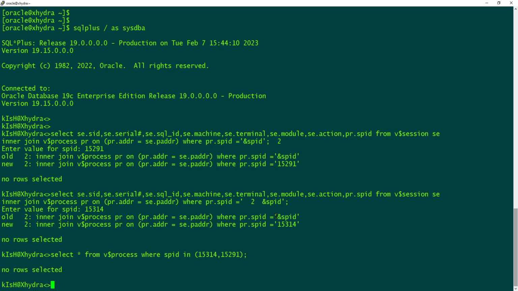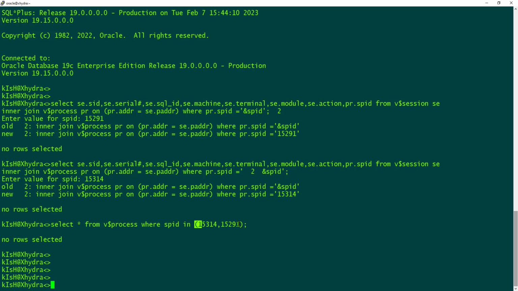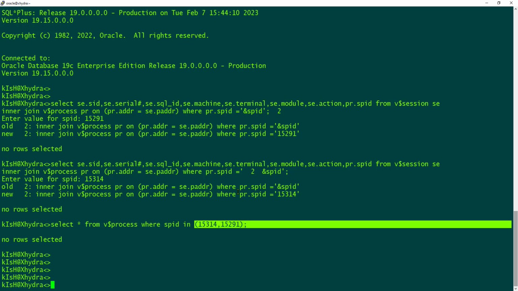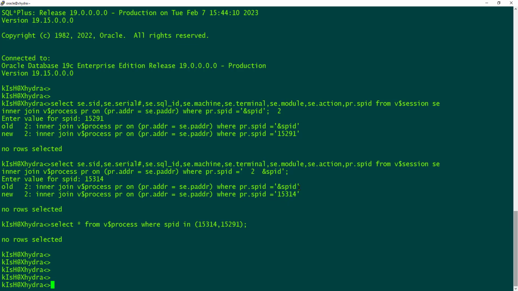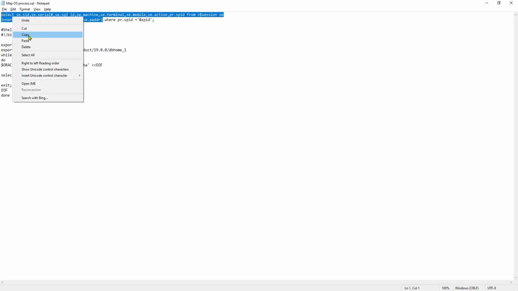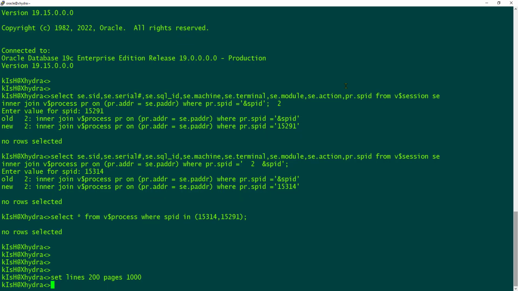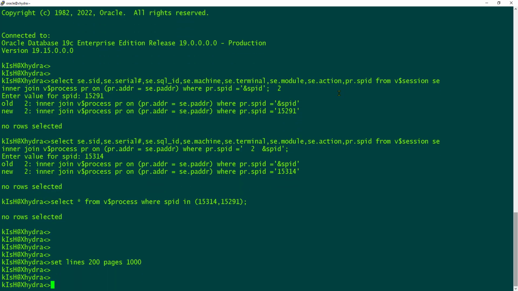Okay, so now we are not able to identify these PIDs from the database end. So what we can do, let me use this query to check all the sessions which are running in my database.